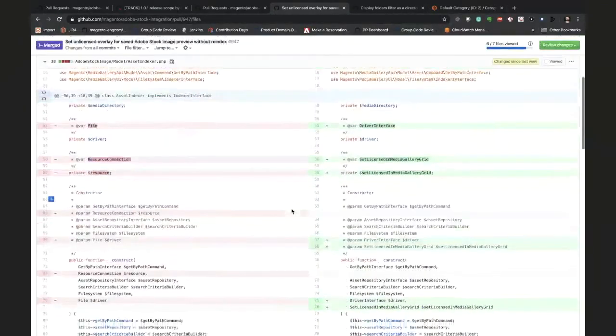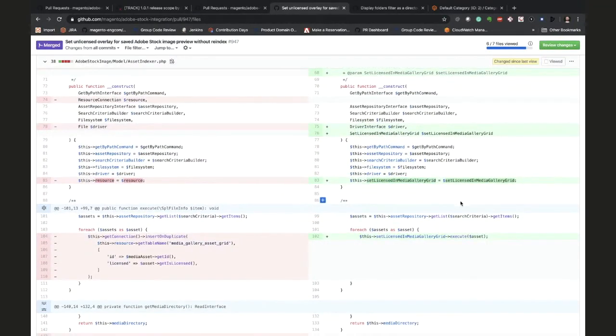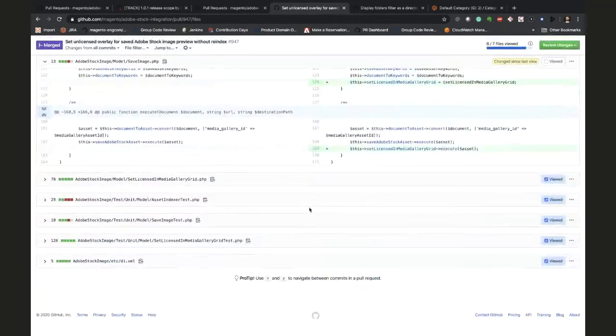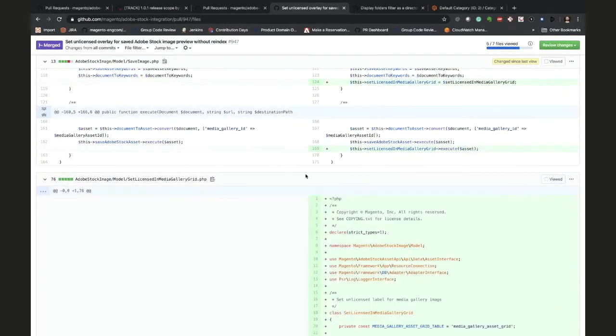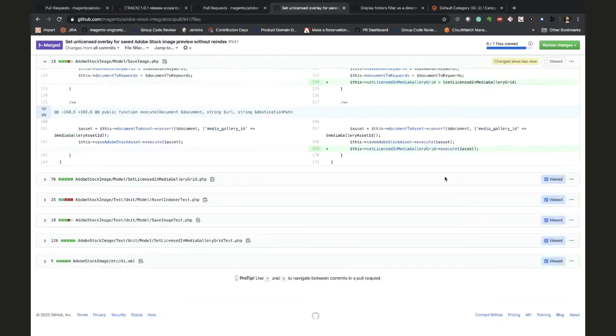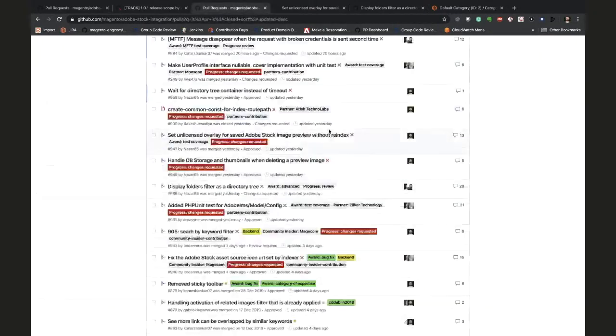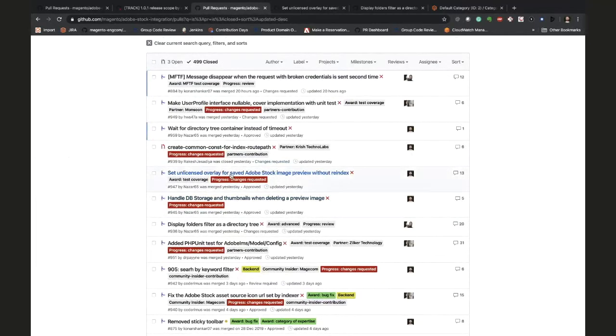The implementation here was also similar. The logic was moved to a separate model, set licensed in media gallery grid, and that model was reused for both indexing and the plugin. Thank you, Nazar, for those pull requests.